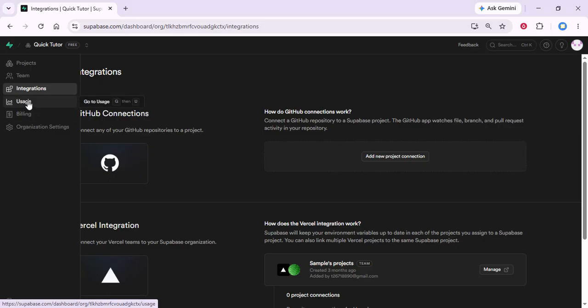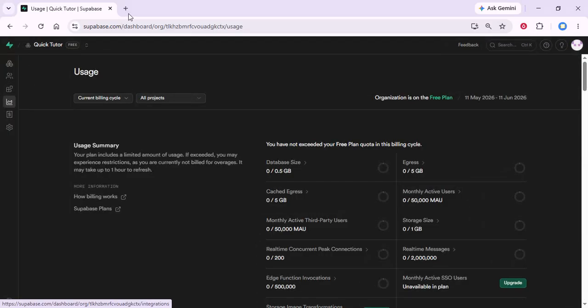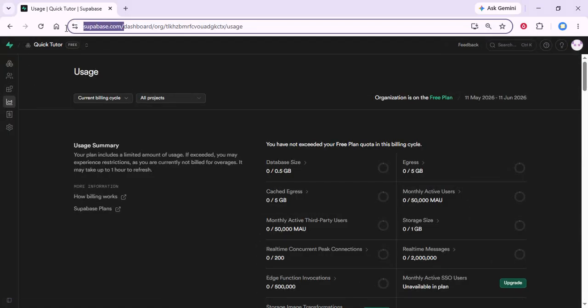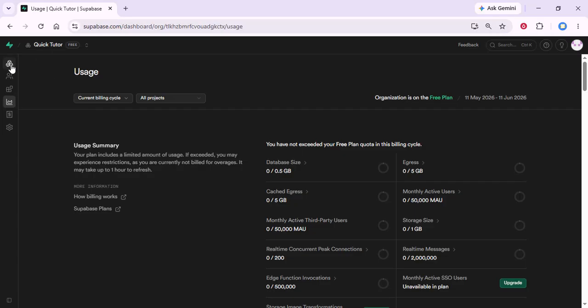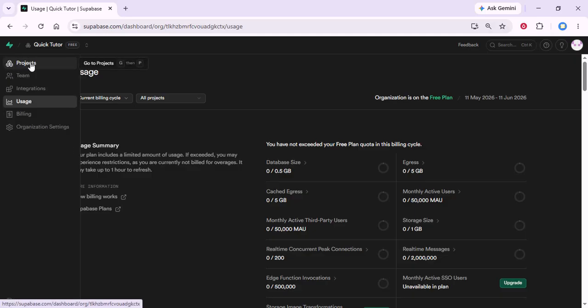First, you'll want to start by opening your web browser and heading over to supabase.com. This is where all the magic begins. Once you're on the Supabase homepage, you'll notice a clean and intuitive layout designed to make navigation a breeze.